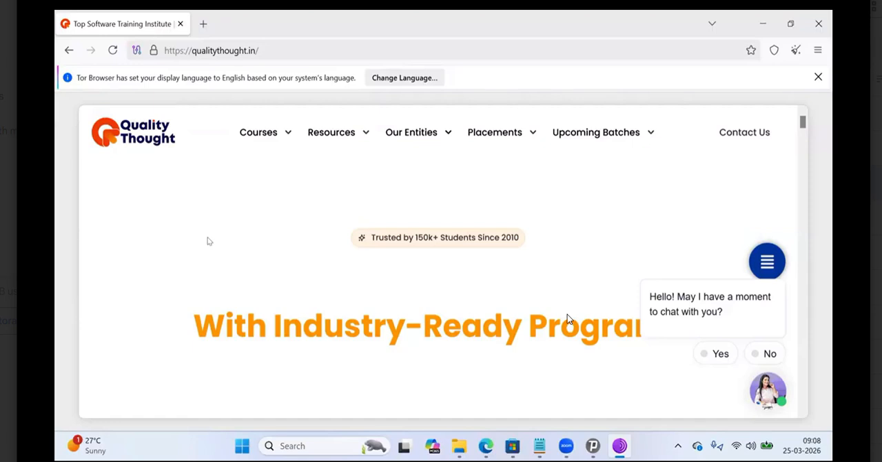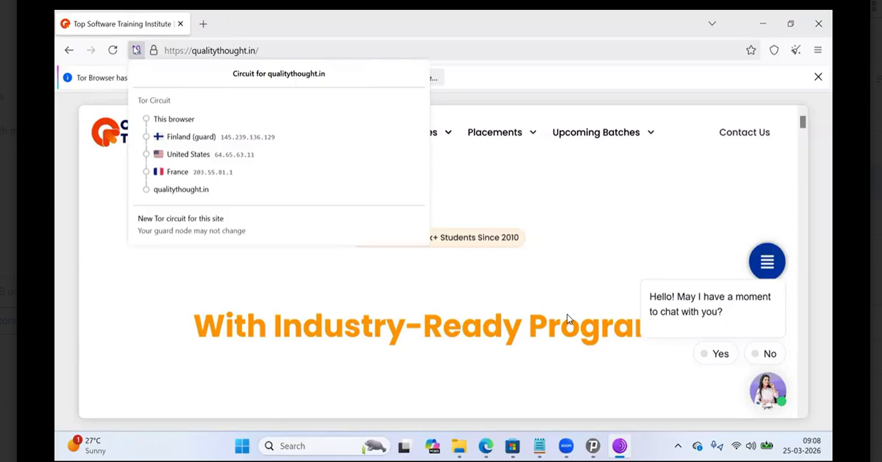And also, Bhavana, go to the top, you can see this violet color node. Yeah, just click on that. From which country did she connect to QualityThought? France. So first she connected to Finland, from Finland to US, US to France, France to QualityThought. Now, how many times is the IP spoofed? Do you think we can catch her?